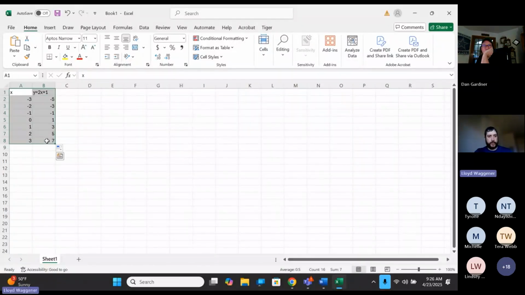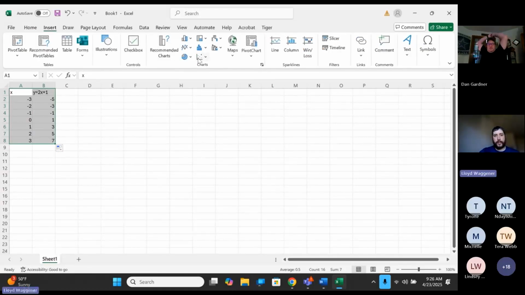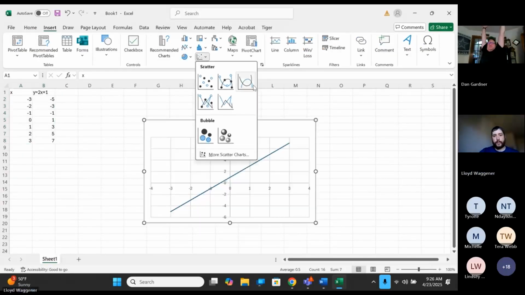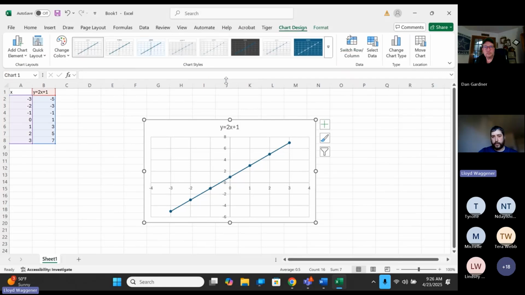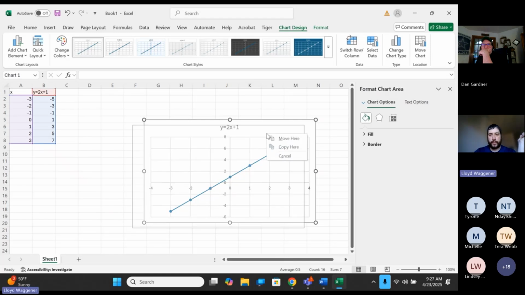Or here, you can just select all of this, say insert, and just do, I like the linear scatter. You can do the dots if you want. And so this adds the dots. This has the xy coordinates. So this gives you a good place to start with.